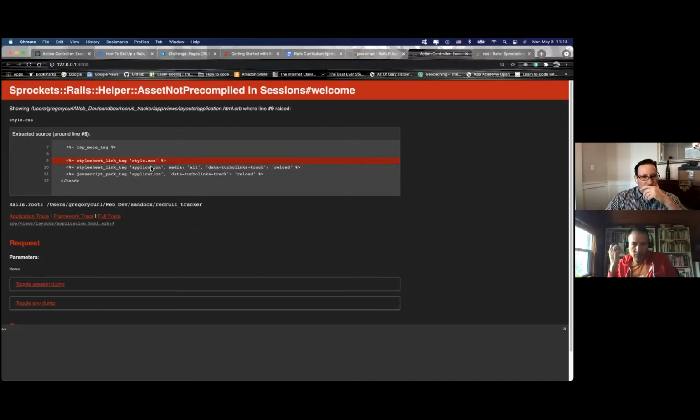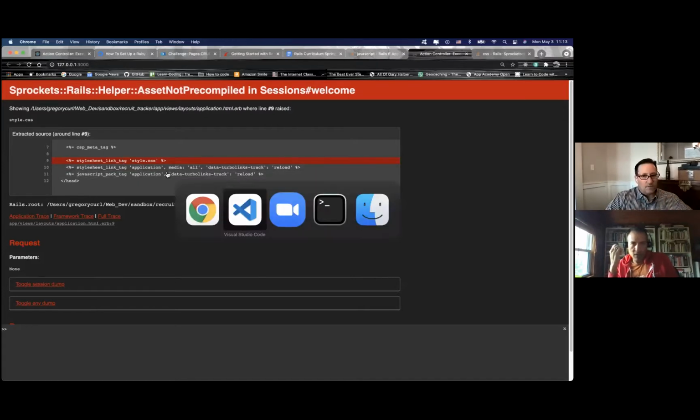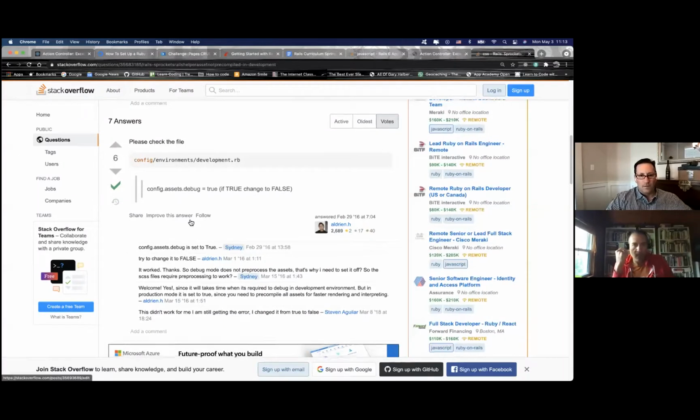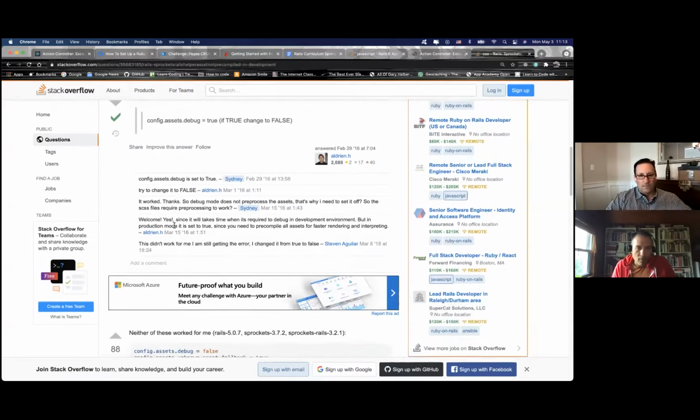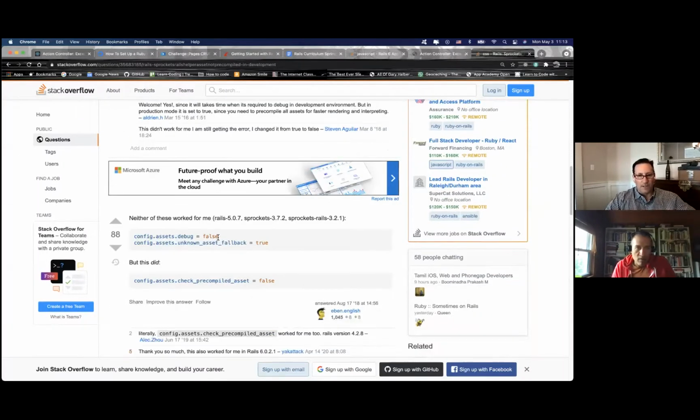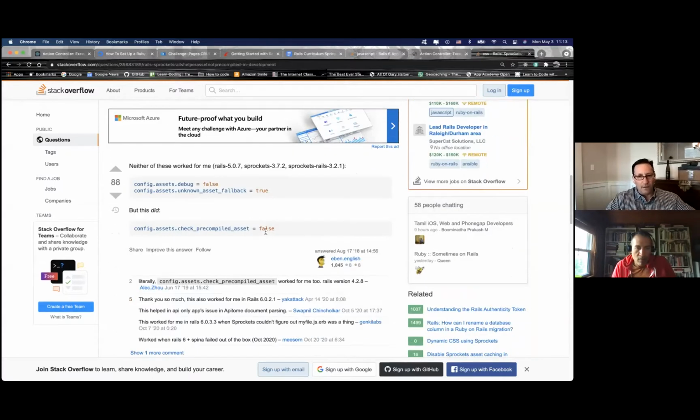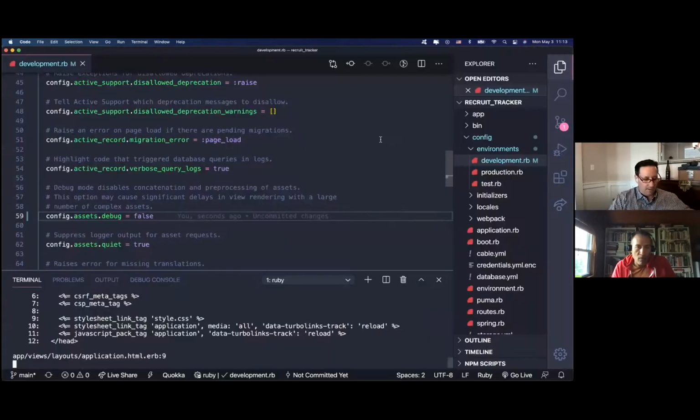Let's go back to that Stack Overflow post. Trying to change it. Neither of these worked for me, but this did. Okay. All right. So check precompiled asset. Okay, let me just do this. Control C.